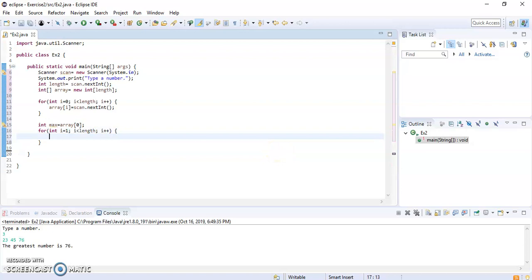What are we gonna do? We are gonna put a condition. So if this max, so if the first element is less than the second element, so array of I, then what will happen? Max equal array of I, semicolon.